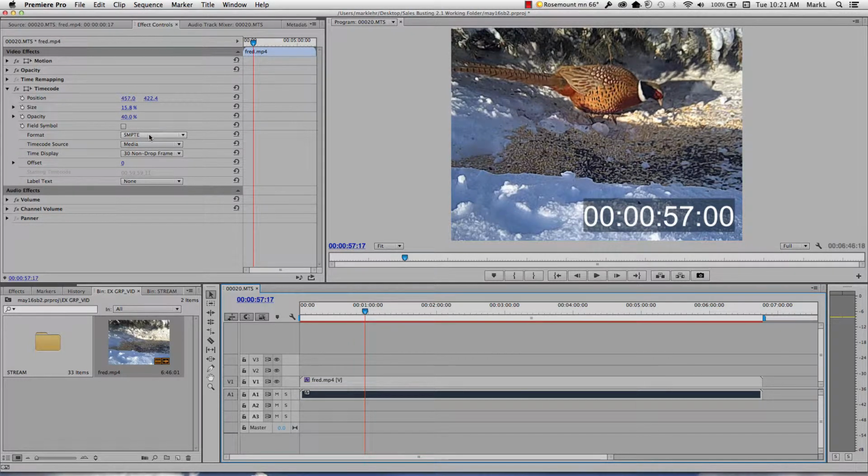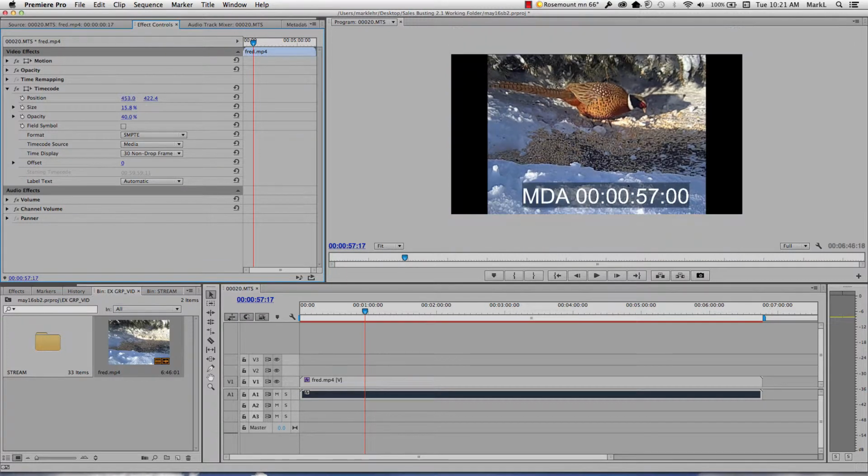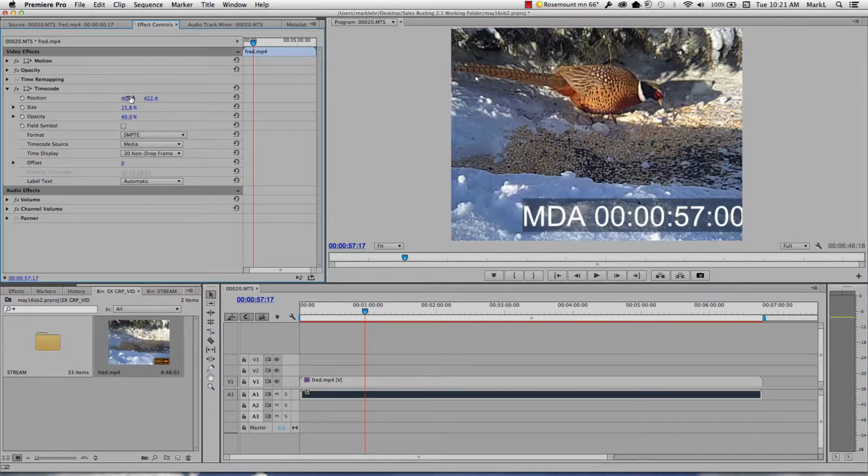I'm going to make sure it's on empty. I'm going to make sure it's on media because that's the original video time code that the camera put on there. I put down 30 non-drop frame because that's what the properties of the clip were. And also I'm coming down here where it says label text. I'm going to turn on automatic. And let me move this back over here a little bit. There we go.